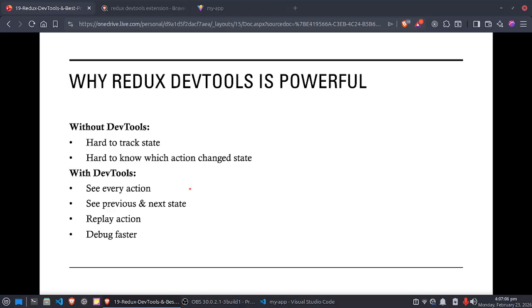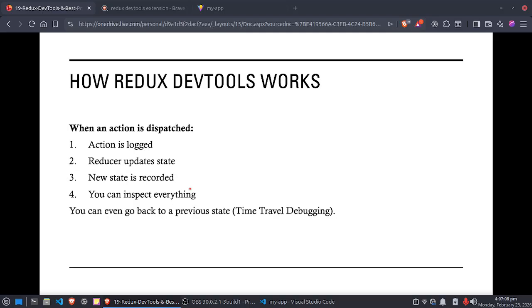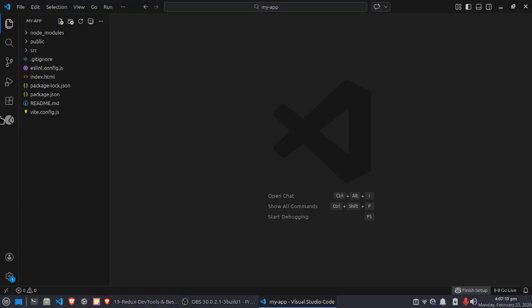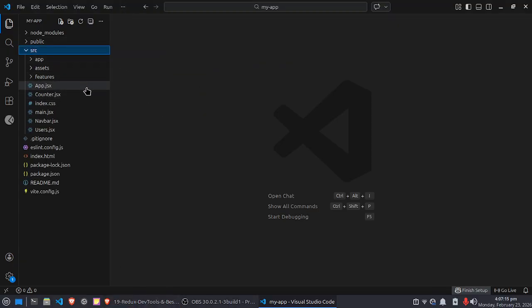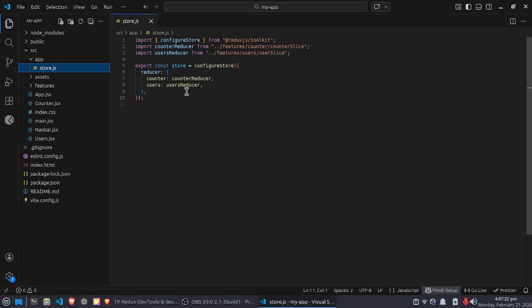So let's move to VS Code and see how it works. This is a basic React app, and I have already installed Redux and created a store.js file. Inside this, we have the config. We are creating a store by using configureStore. configureStore automatically enables Redux DevTools in development mode. You do not need any extra setup for this.